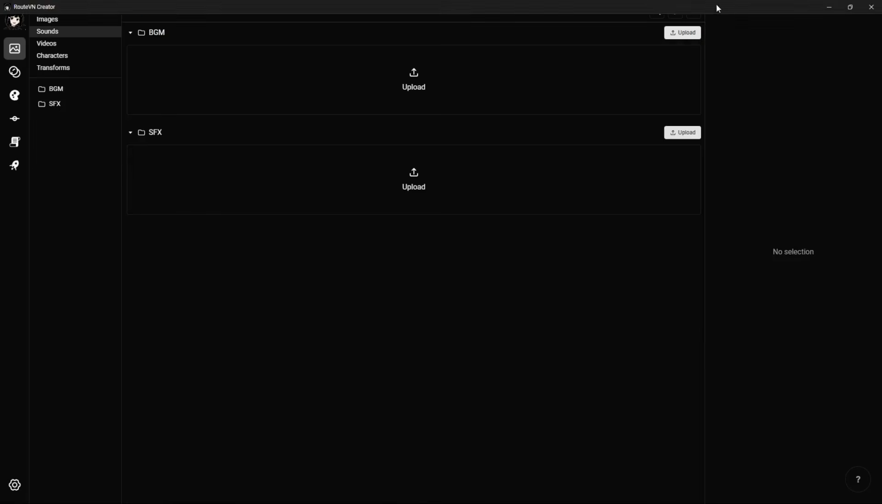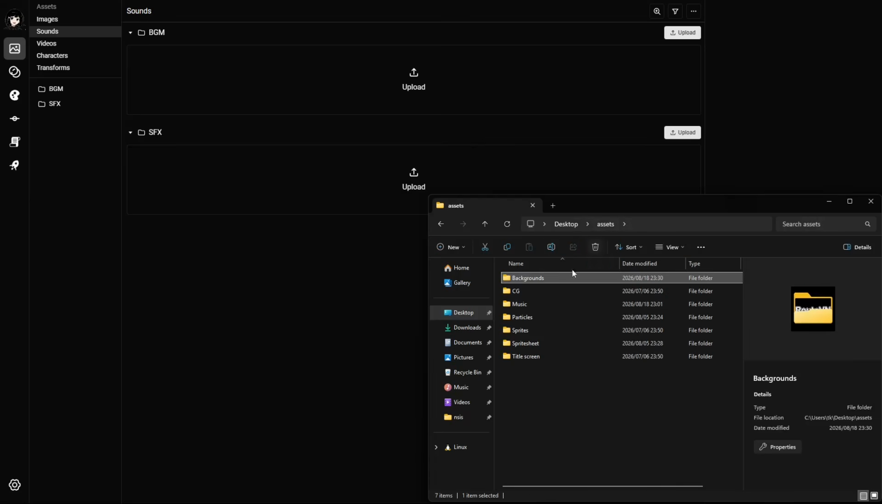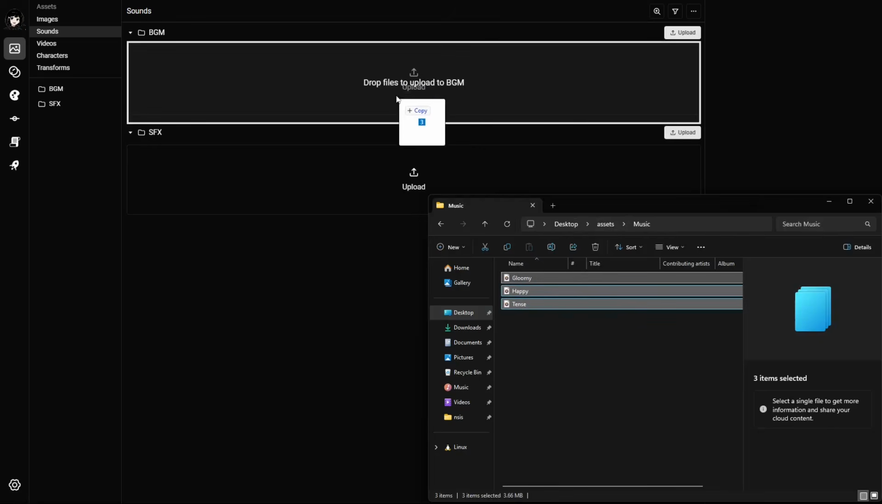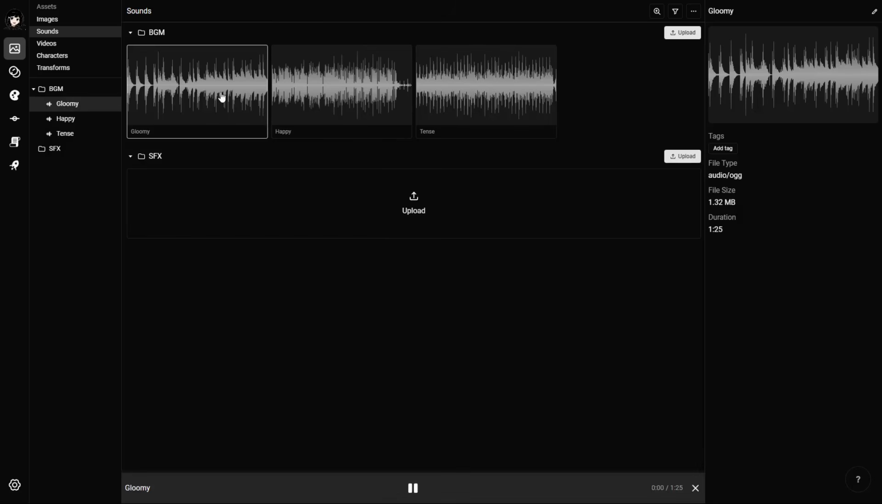Now let's add some sound assets. All the asset pages work more or less the same way. Double-click to play the sound.